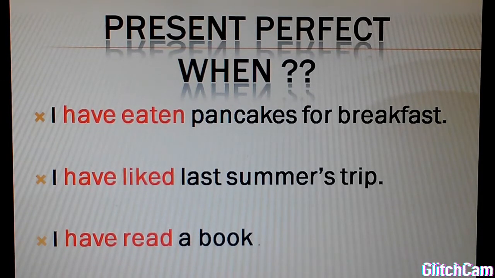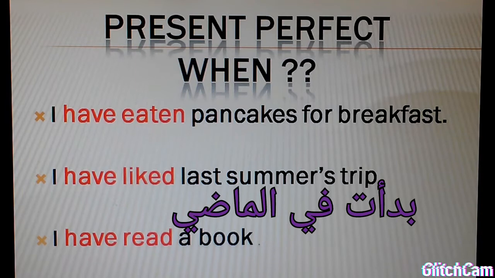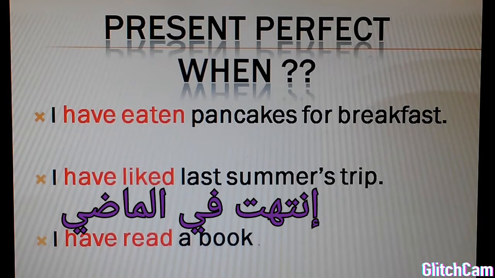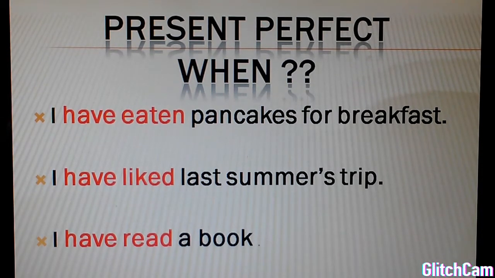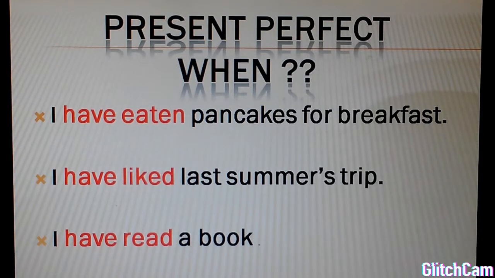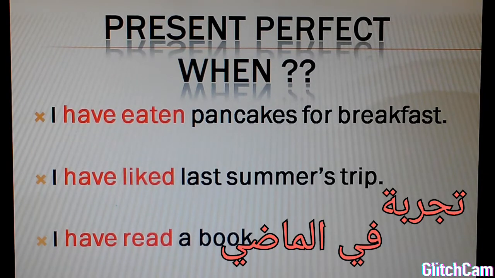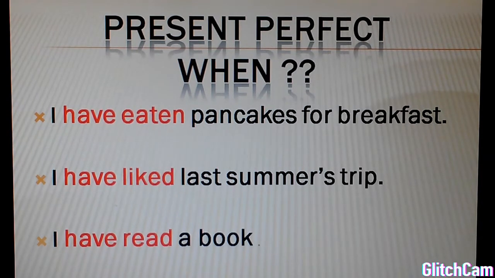We use also present perfect to talk about an action which has started in the past and finished in the past, but it has a relationship with the present. For example, I have liked last summer's trip. Third, we use the present perfect to talk about an action or an experience in the past without specifying the time. It means here we say, I have read a book. We don't say, I have read a book yesterday or last summer or last year. We don't specify the time.